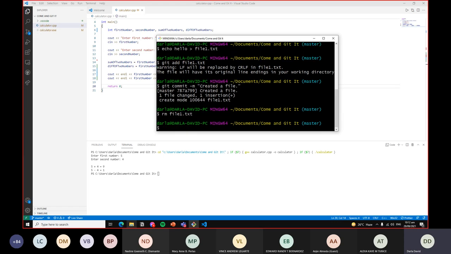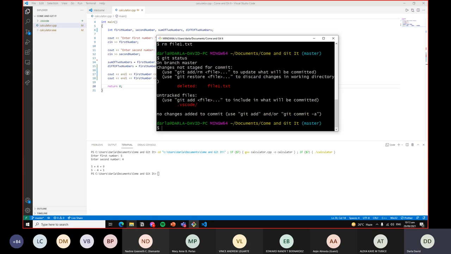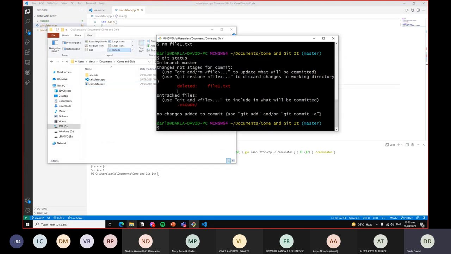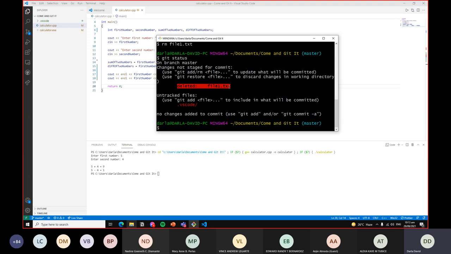Again, what we did is gumawa tayo ng file na ang laman ay hello. Inadd natin yung file1 sa staging area. And then, nag-commit tayo: created a file. And then, this time, ni-remove natin yung file1. Remember, yung example ko kanina sa PowerPoint, ni-remove natin yung file2. So, yun yung pinapakita ko ngayon. Now, if we check the status, na-detect niya na na-delete yung file1. This means dinelete natin yung file1 sa ating directory or folder, but nasa staging area pa rin siya. Wala na siya dito, pero ang nakalagay naman dito, deleted file1. So, yun yung parang example ko kanina.